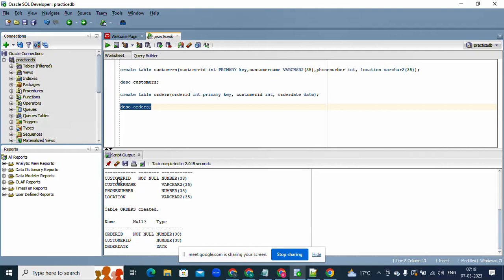Now if we observe these two, for the customers table, customer ID is the unique identification column, that is the primary key for that particular customers table. And when we come to the orders table, order ID is the primary key column, and customer ID is the column we have as a foreign key. So there is a relationship between the customer ID column in the customers table and the customer ID column in the orders table.